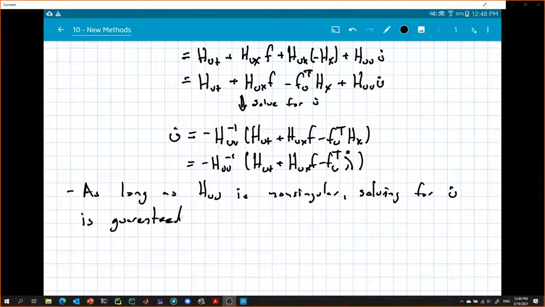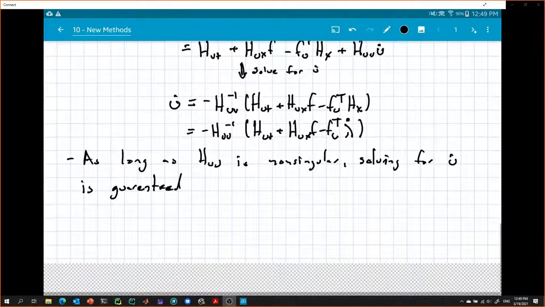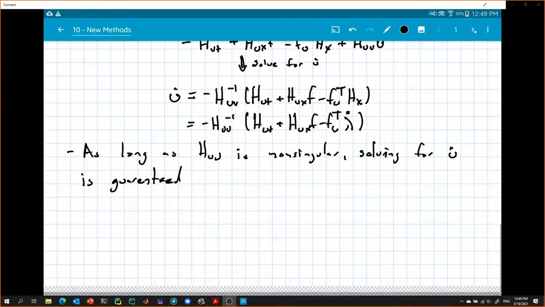Unlike numerically solving for u, where if you have nonlinear equations you don't get a guaranteed solution, in this case, as long as you can invert H_UU, then you're going to get a solution. Now, if H_UU is poorly conditioned, your solution is not necessarily going to be great, but that falls to everything else as well. This is a conditioning problem.